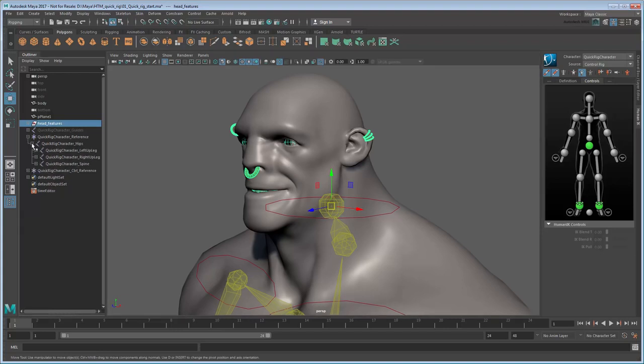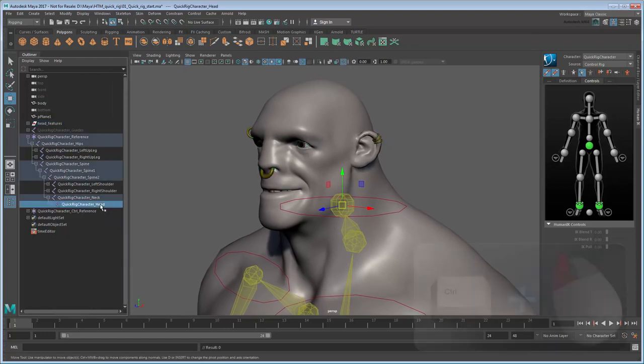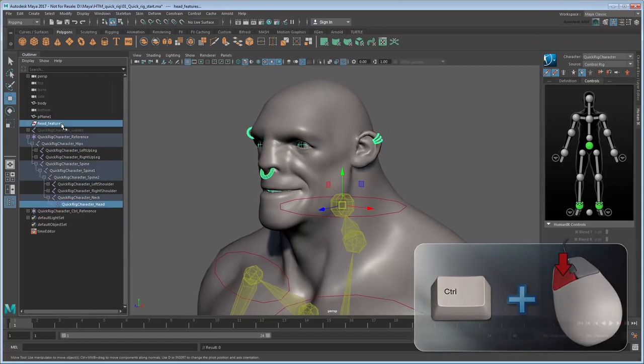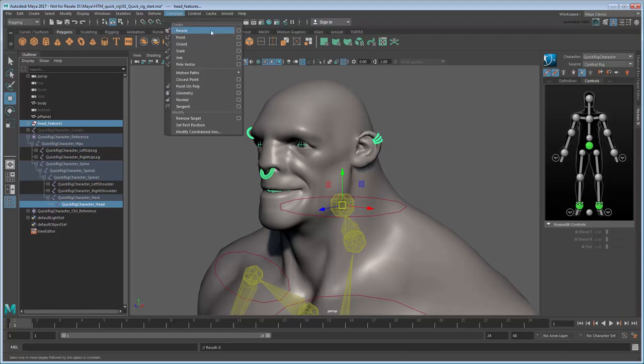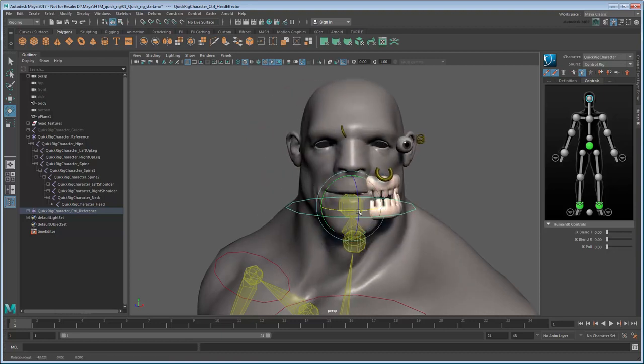Now expand the character skeleton and select the head joint. Control-select the Head Features group and select Constrain, Parent to create a parent constraint. Now the head features will follow the head joint. However, notice that they don't move in unison with the rest of the head. This is due to the skin weighting, which we'll fix via painting.